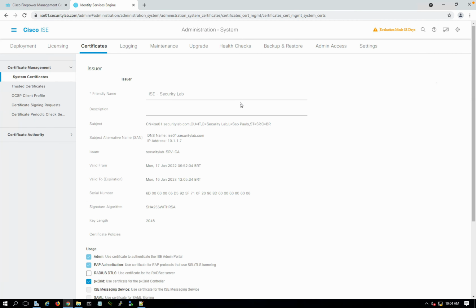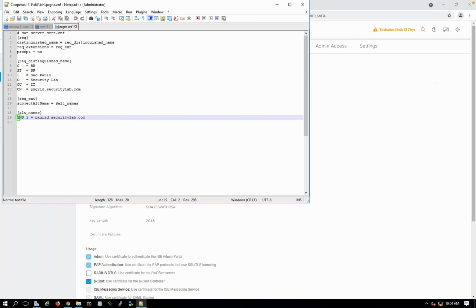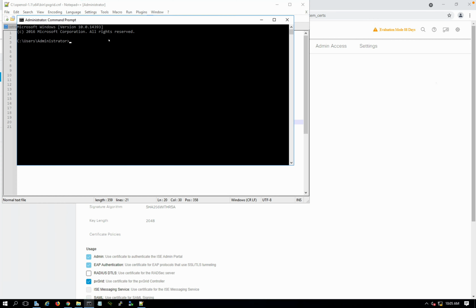So basically we'll need to generate the certificate again, but now with another line here. But that's pretty quick, we already know that. So simple task here, Control C, Control V, ISE01.securitylab.com. Let's save this file.